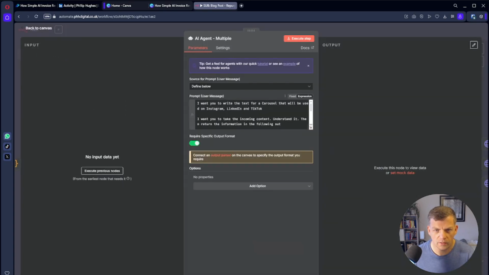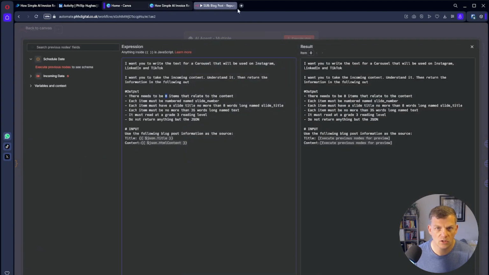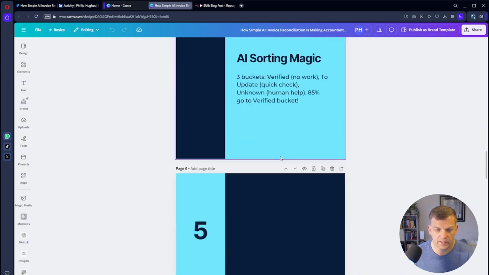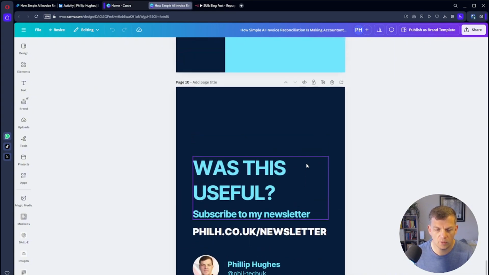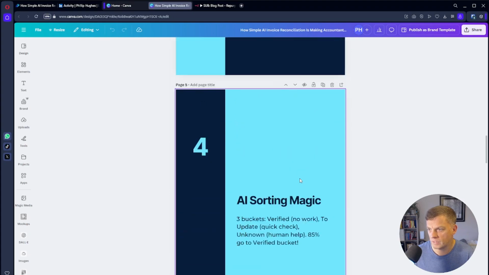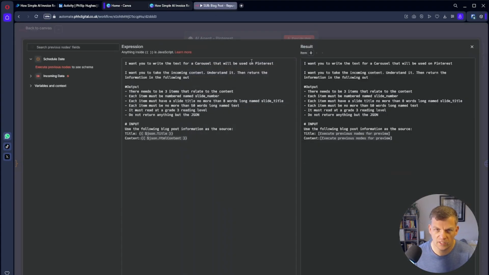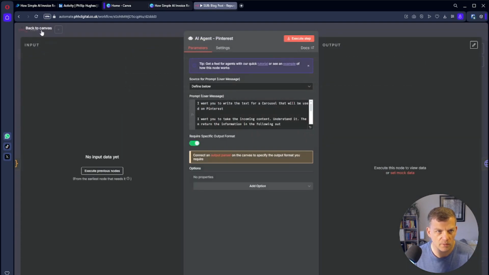Just going back, why 8 slides? 8 slides is the content, because in this one I've got a cover page, and you can see I've got numbered 1 to 8, and then an exit page there. For Pinterest, it's very similar. I just say that's going to be used on Pinterest, and there need to be 3 items that relate to the content, because you've got the cover page and then they let you do 5 slides maximum on Pinterest, but it's pretty much the same.